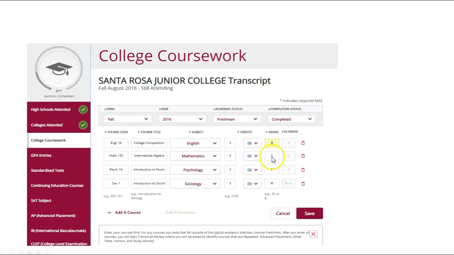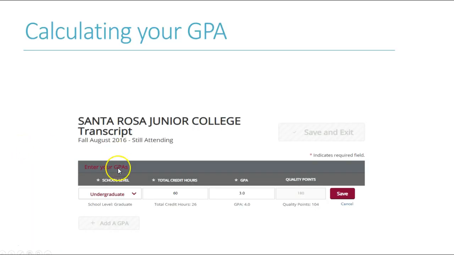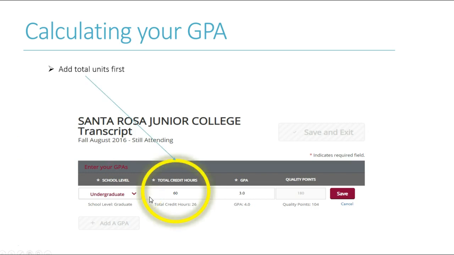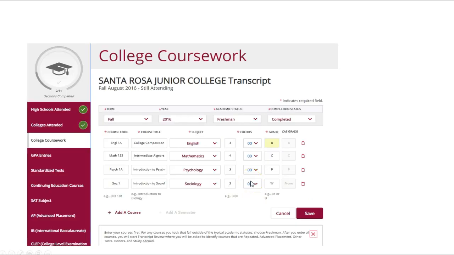So after college coursework has been input, you are going to put your GPA in. You can see that section here. This is what it looks like. And this is asking first, the total credit hours are your units. Then it's asking for your GPA. And then it will calculate quality points. But these are the 2 boxes you input here. That section is complete. And then again, it's going to ask for standardized tests like AP, IB.